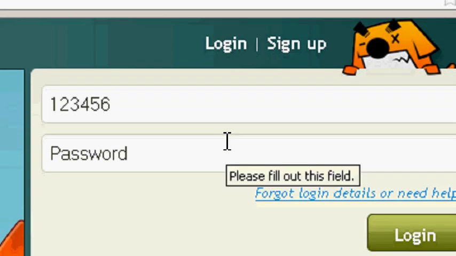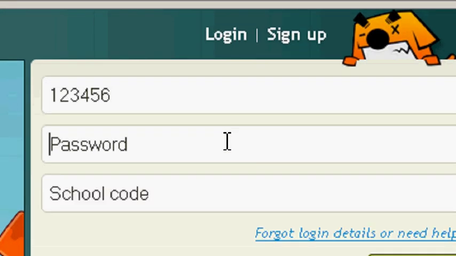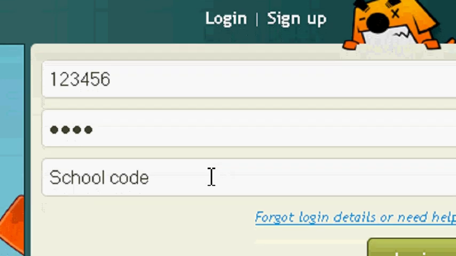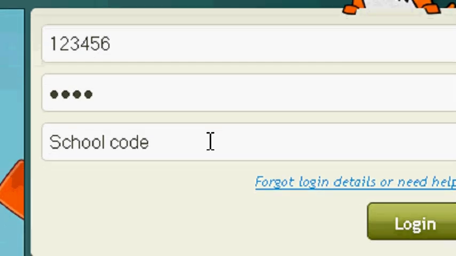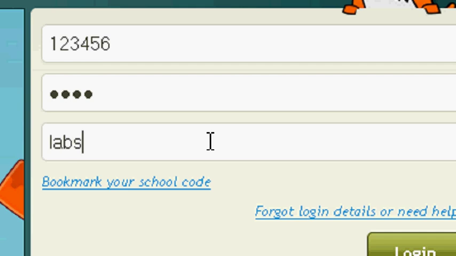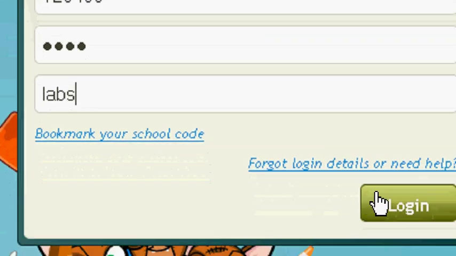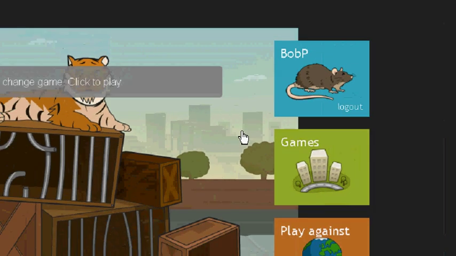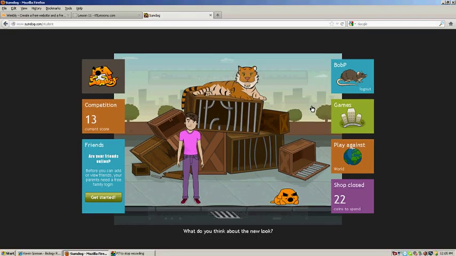Your student ID number will be different than mine. For your password, enter LABS, L-A-B-S. Be sure to type it correctly. For the school code, enter LABS, L-A-B-S. Finally, click on Login. And now we are in SumDog.